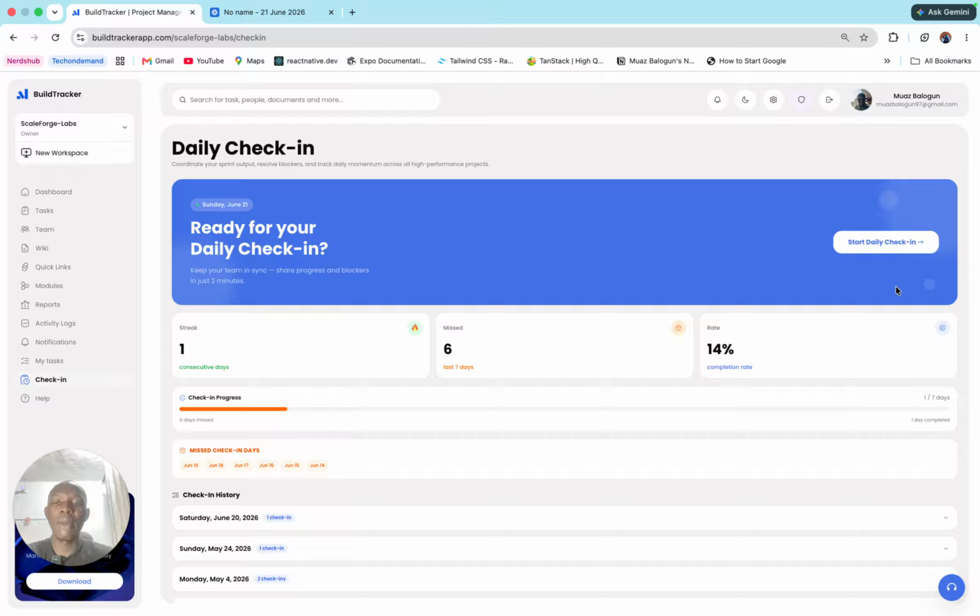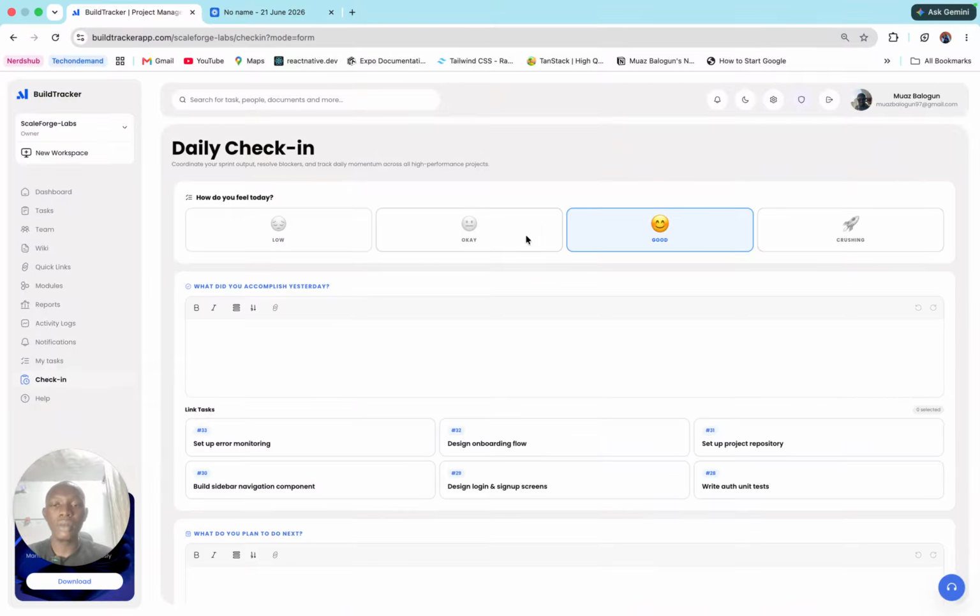Let's say for instance you want to have your stand-up in the morning. The PM or product manager, or the Scrum Master, can tell everybody that they want you to submit your updates in the check-in. So I can just click on this check-in. Okay, start daily check-in. So how was my day? You have a sentiment container where you can just pick how you're feeling. So let's say I'm crushing it today.